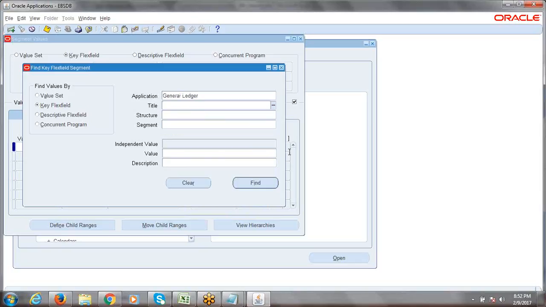Within the general ledger application, we have our chart of accounts in which flex field? Accounting flex field, right? Within the accounting flex field, what is our structure name? It starts with ERP tree. Just give some prefix, and it will fetch automatically. Within this structure, we have three segments. Which segment do you want to create the segment values for? I want to create for company.